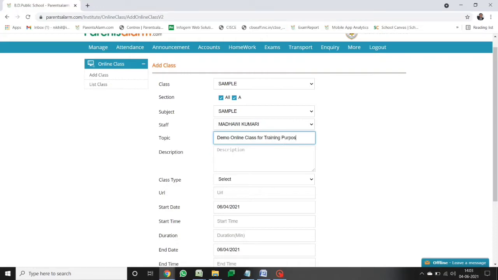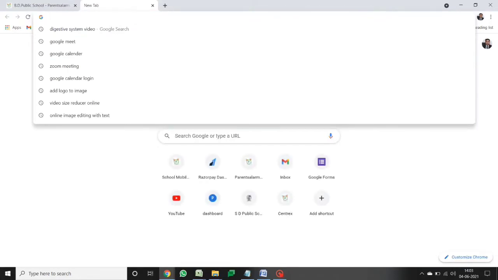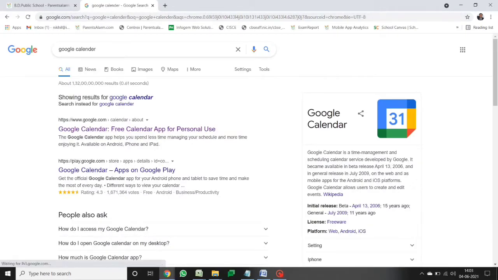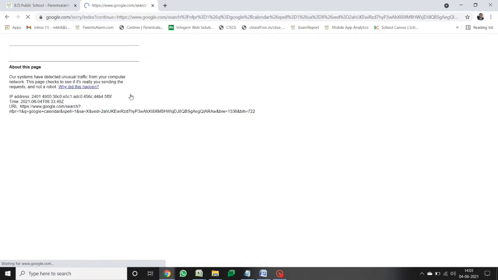You can put any description. I'm just typing the same what I have put in topic. Then here you have multiple options, Google Meet, Zoom and others. So first I will conduct it from Google Meet. So this is optional for you. You can create online class through Google Meet or Zoom or Microsoft Team, any platform you can choose. The only thing is you have to create that class in that respective app, and then you have to copy the link of that particular online class.